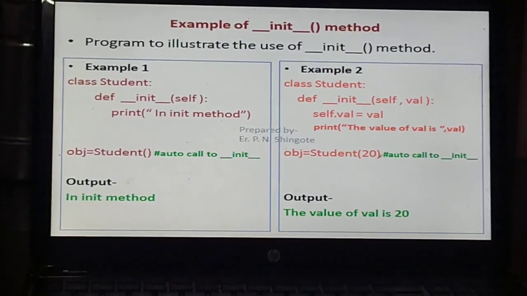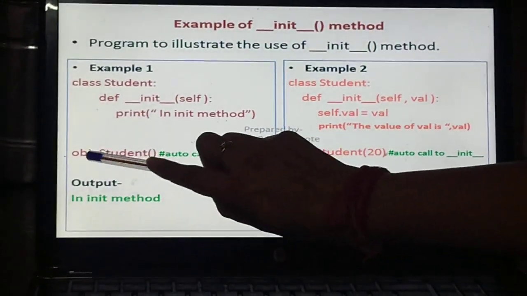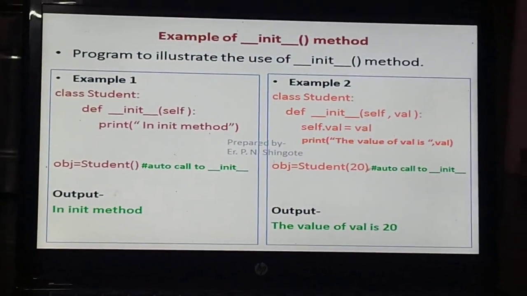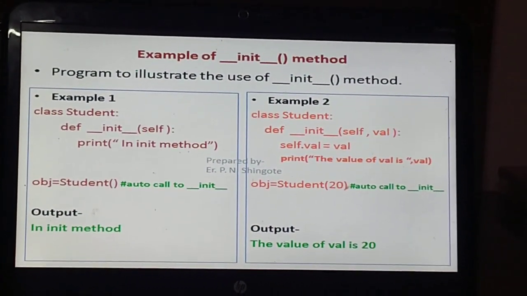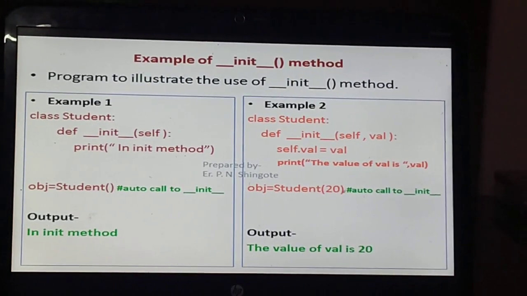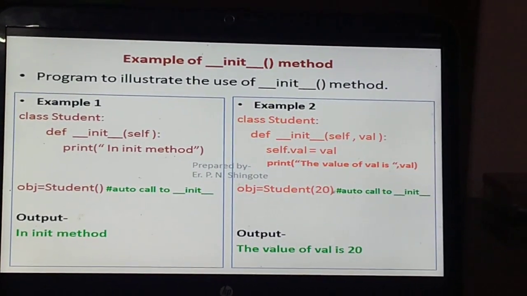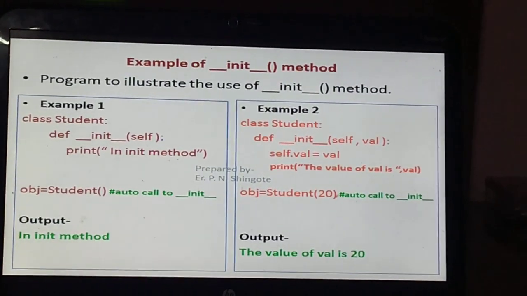Okay, the constructor is automatically called when the object of the class is created. But when you define a normal class method, an ordinary function, you need to call that function by using the object of the class. This is the major and only difference between the constructor and the normal function.